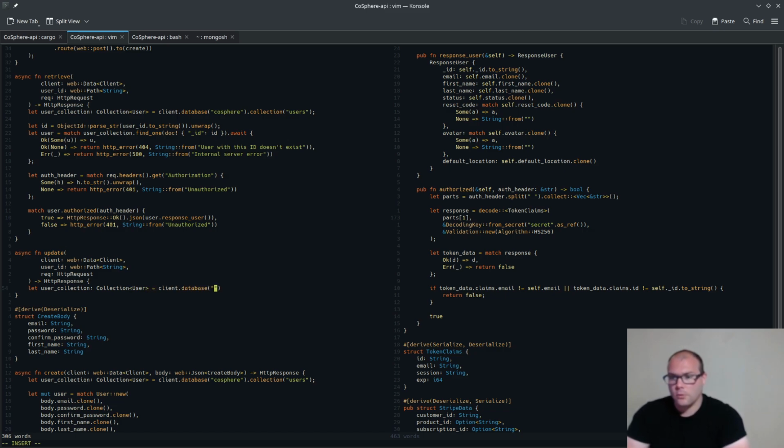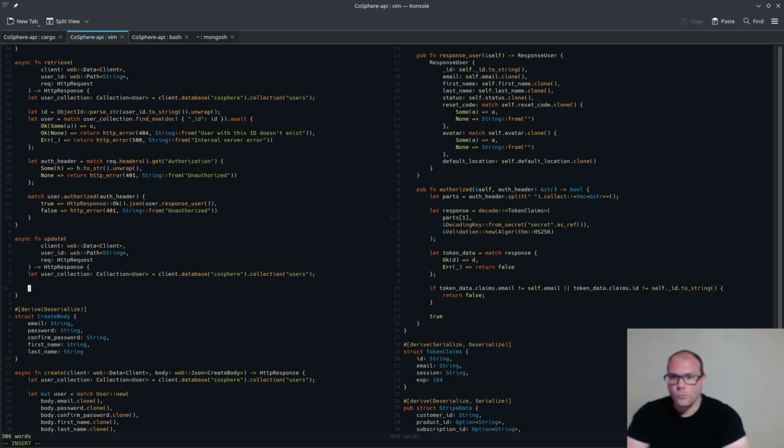Client.database hosts here, collection users, and then all that ID is ObjectID parse string user ID to string.